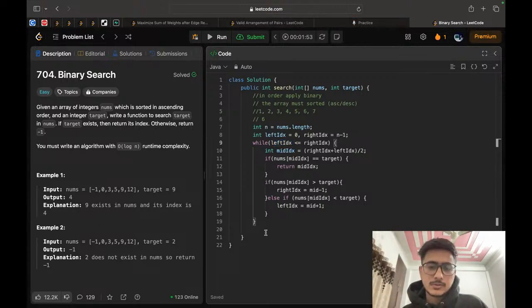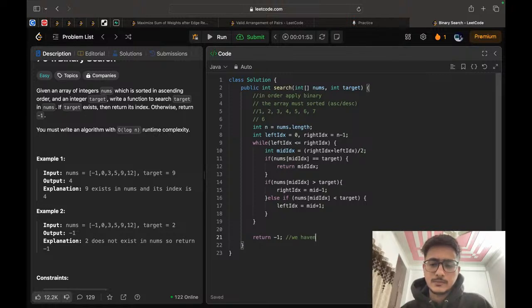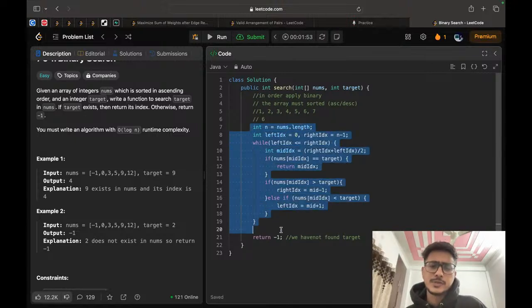If we don't reach this situation, means if we don't find this index, means the value is not found in the array, at the last we will return -1. This means we haven't found the target. Okay, so basically this is the template which we will be using everywhere whenever there is a binary search implementation. So let's try running it.